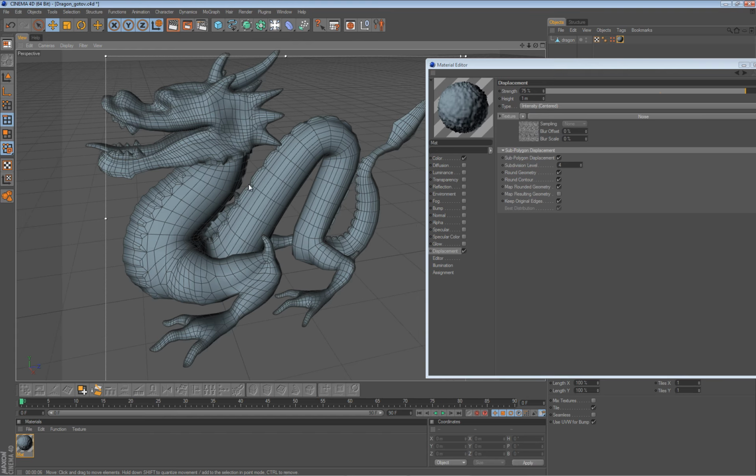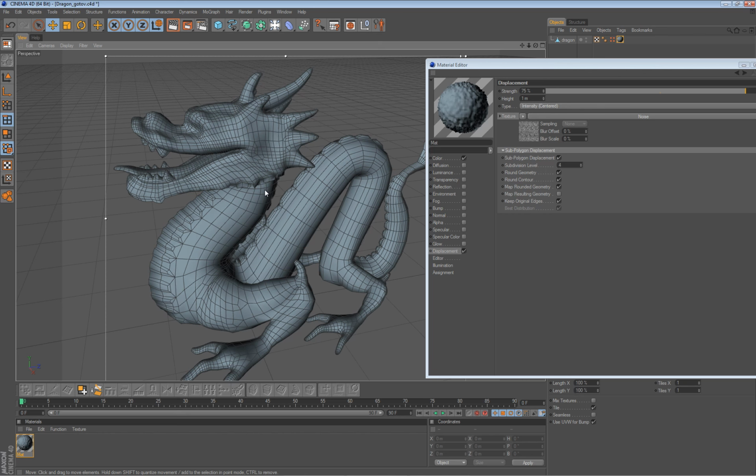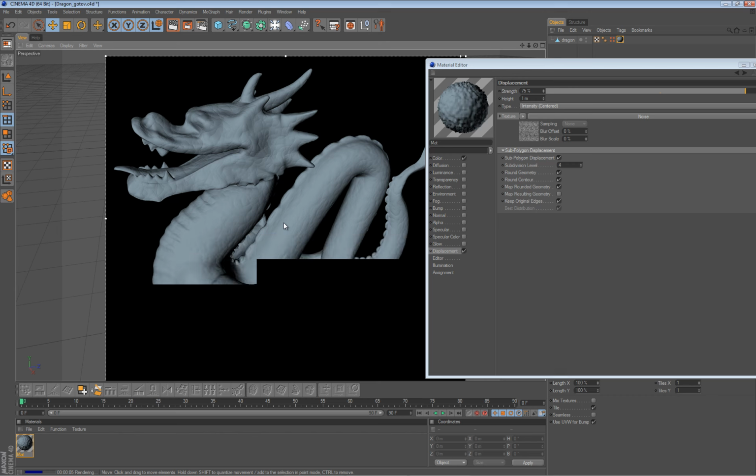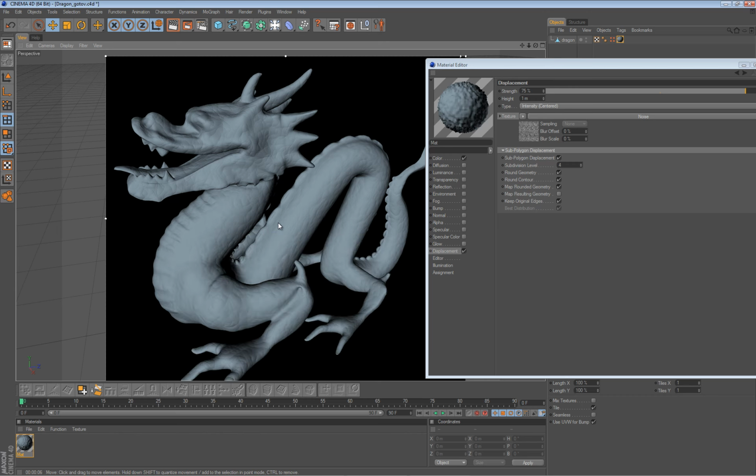Okay, so imagine modeling all this by hand. That would be a nightmare without a sculpting application. Okay, so utilize this displacement and help yourself to get these really nice subtle details. Let me show in the next video another use for displacement.